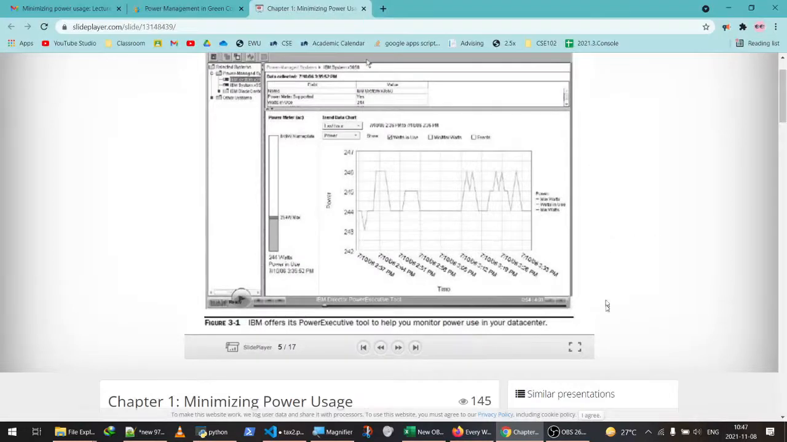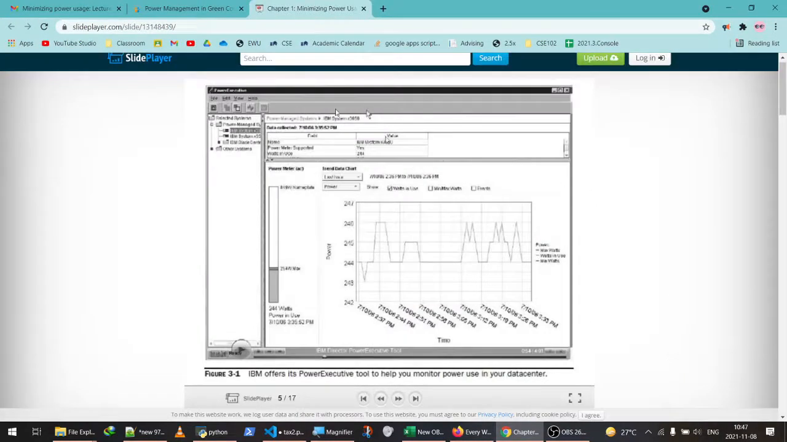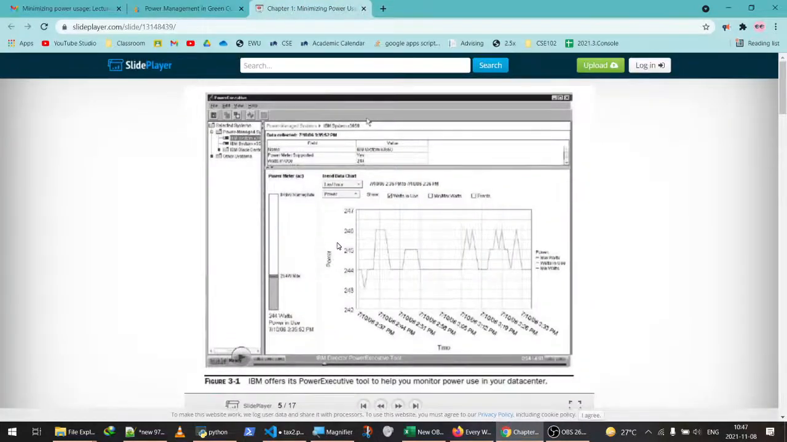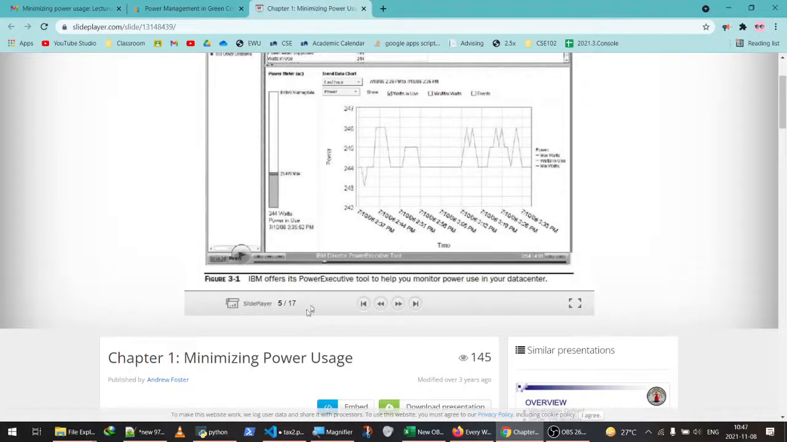So let's go back. So this was the page that was playing the slide. I've done this thing already, so I'd like to show it with this one. So anyway, this is the page that is showing the slide.